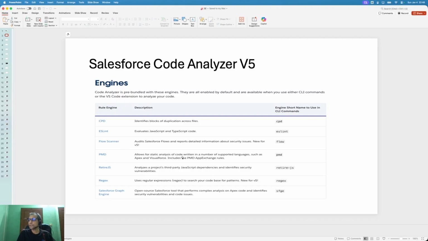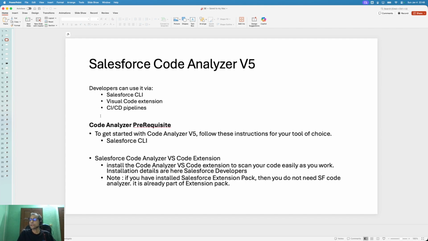PMD is for Apex, while Flow Scanner is for flows, if you have flow code in the code base, and ESLint for your JavaScript, right? So these are the engines which are integrated or are part of this code analyzer. And as I said, it is very well integrated with the command line interface, Visual Studio Code, and CI/CD.